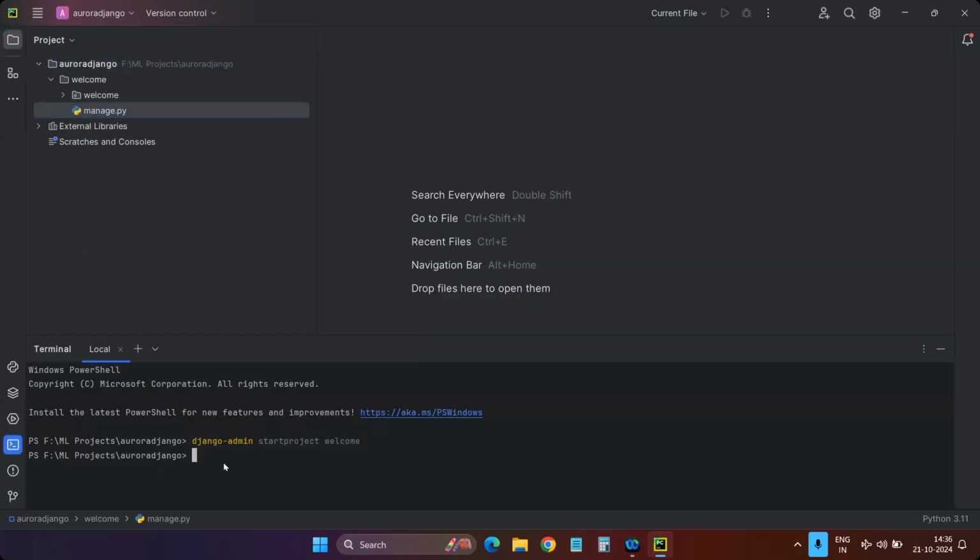Now you have to enter into the project and you have to make some changes in your project. If you want to add some functionalities, some apps in your project, you have to enter into your project. So I'm changing my directory to my project name, welcome: cd welcome.